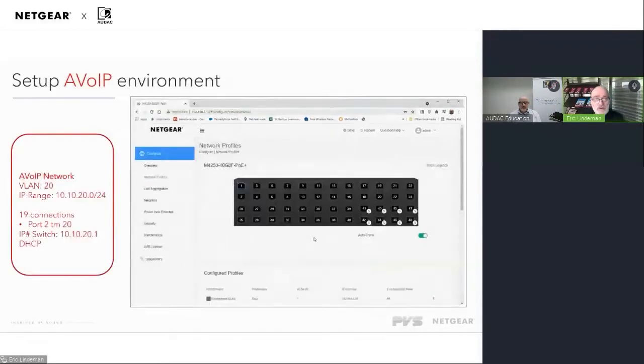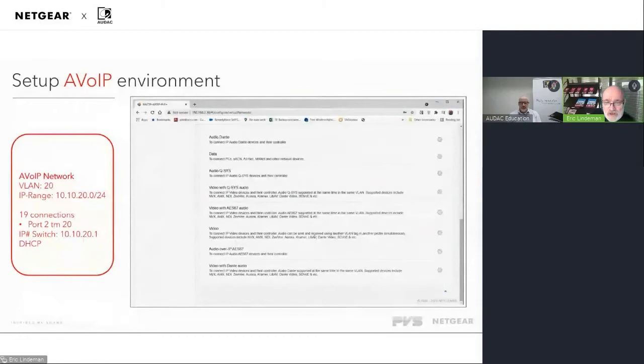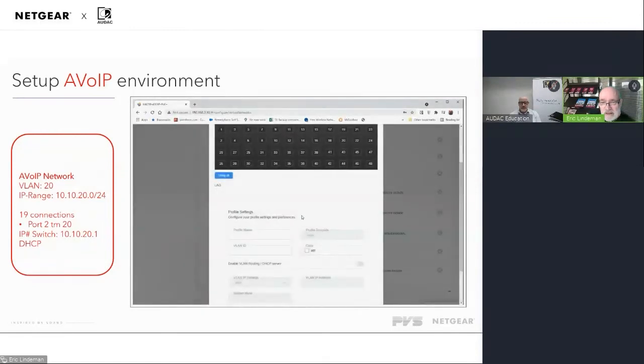And now we're going to configure an AV over IP network. Now we give it an IP range 10.10.20. So first I go to the profile and I see its video. When I click here, I can choose the ports I want to use and give the profile a name. In this example, I name it AV over IP.